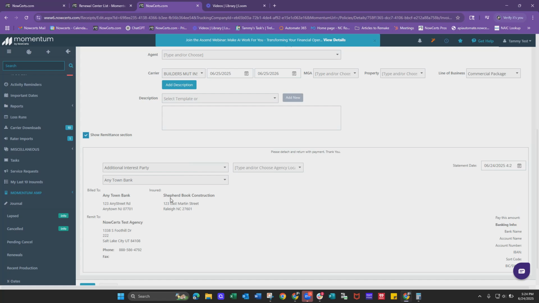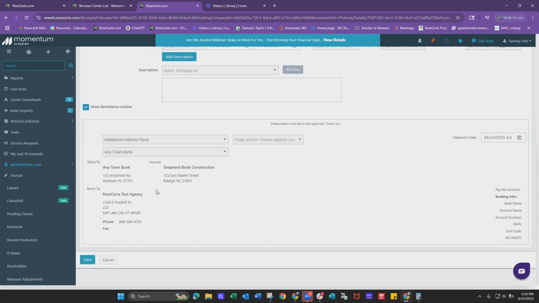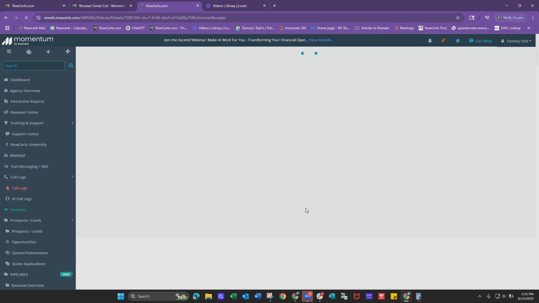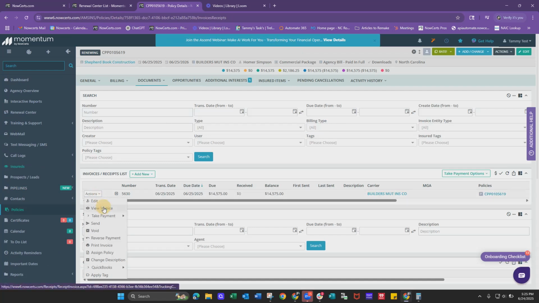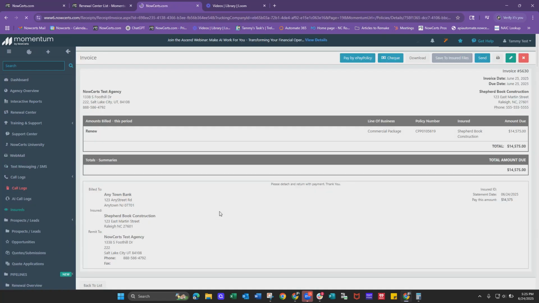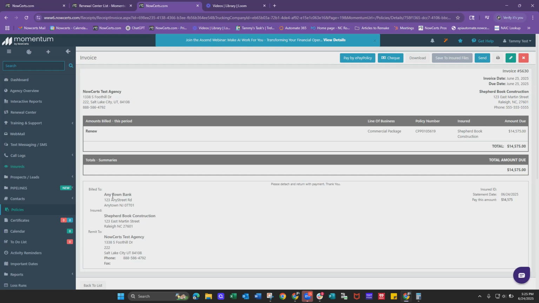Now it will populate the additional interests information to be billed to them, and then you can save this and email it out or mail it out, print it, whatever you need to do. But if you want to view it, this is what it will look like. It's billed to Anytown Bank. Insured is Shepherd Book Construction.